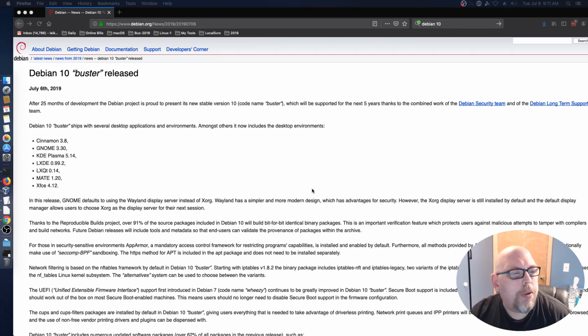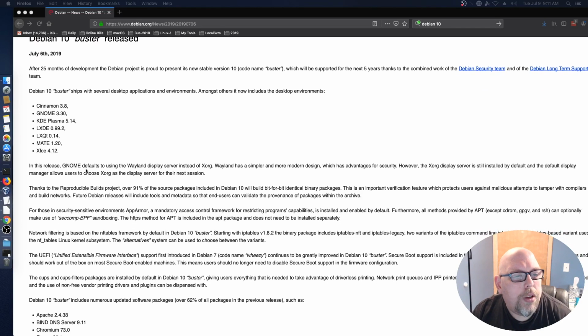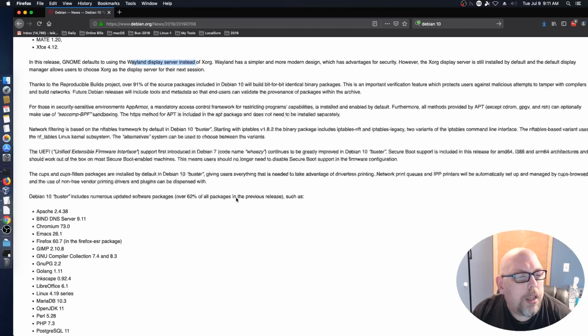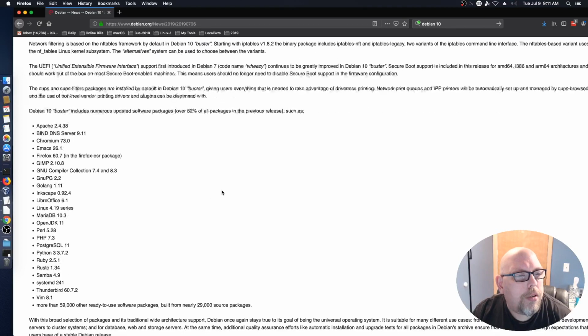Cinnamon, GNOME 3.3, KDE Plasma 5.14, LXDE, LXQT, Mate, and XFCE. GNOME defaults to using the Wayland driver instead of Xorg. And they've got some other details, and then a list of software packages. Over 62% of all packages in the previous release.